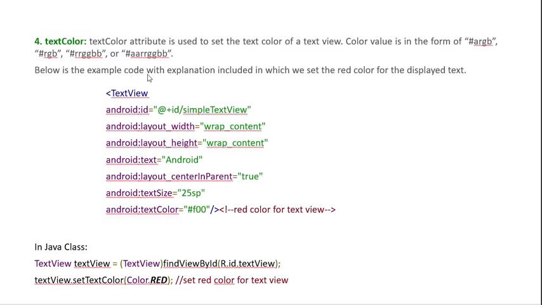And below is an example of the code with explanations in which we set the red color to display the text view: android:id, android:layout_width, android:layout_height, android:text, android:layout_centerInParent, and android:textSize, and android:textColor equals, in double quotes, #F00, and close, with a comment saying red color for the text view.